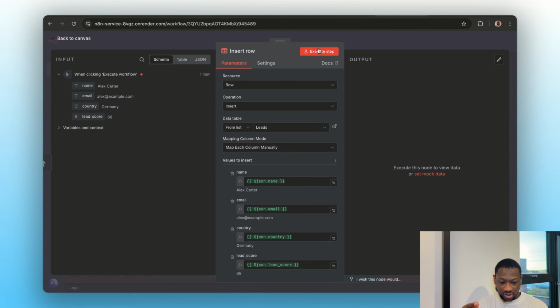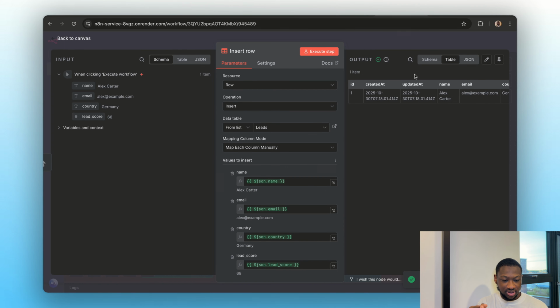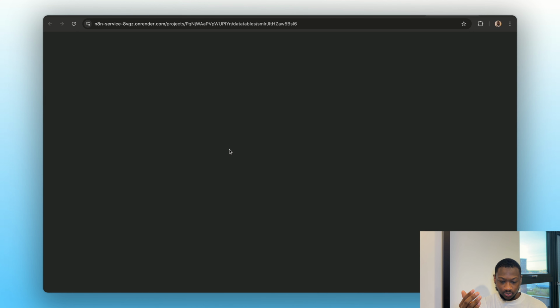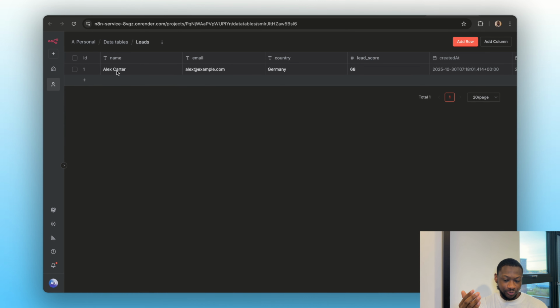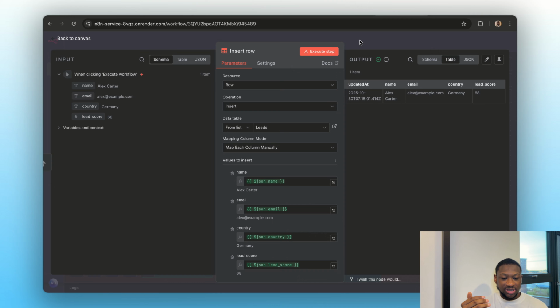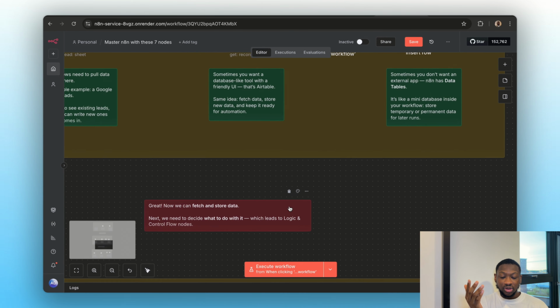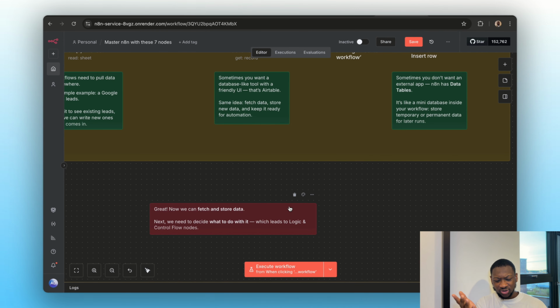We go back, and if we execute on this step, we can see it returned that it has been created at this specific time, and all these data points have been added to the n8n data tables. And if we click on refresh, we can see, voila, the row has been added. So that is basically how you fetch and add things to your database so that you can use them in your workflow. Great. Now we can fetch and store data.